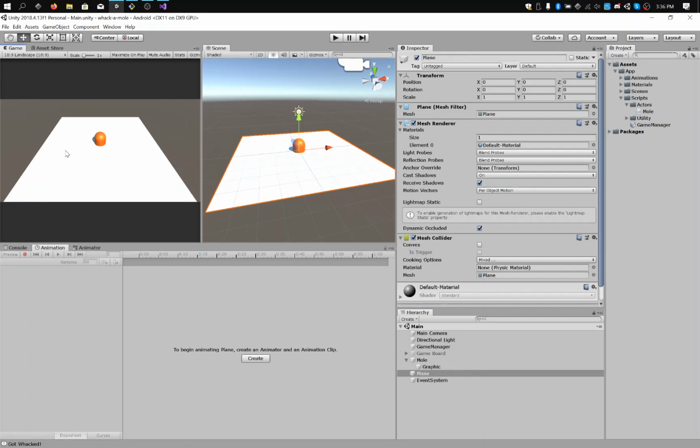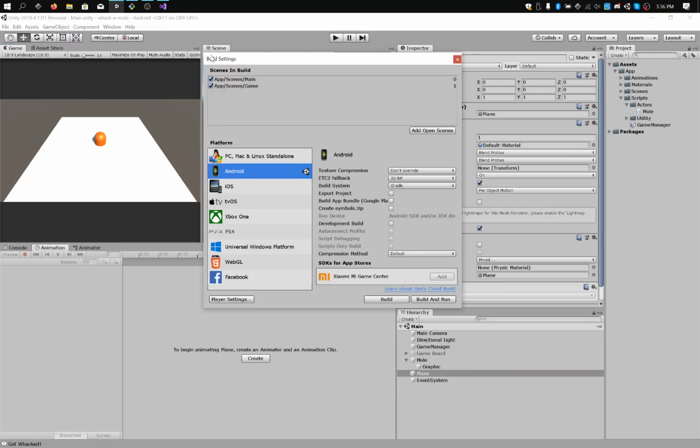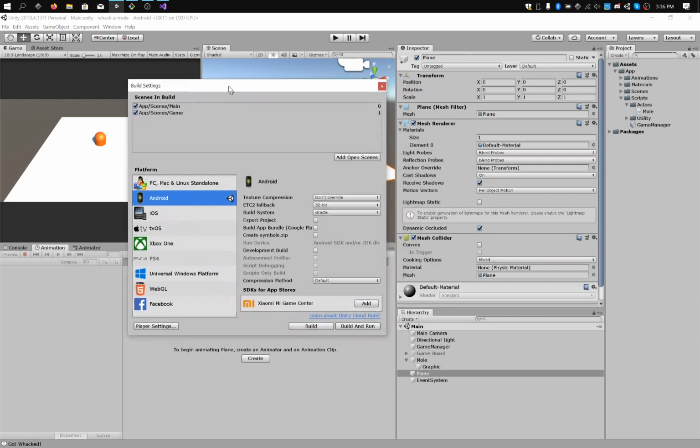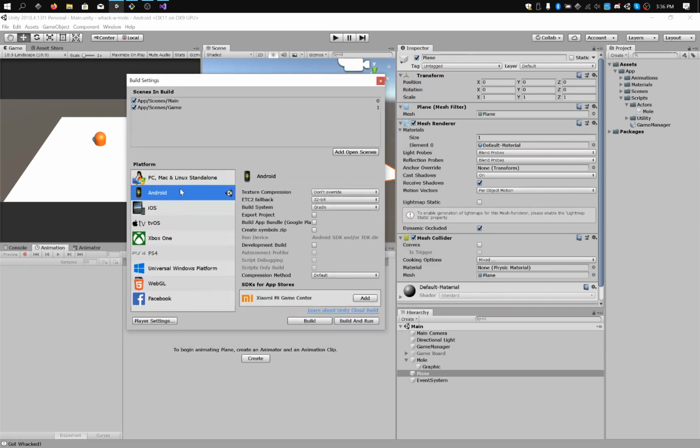All right. So how do we do this then? How do we make an APK? Well, that's the beautiful thing about Unity. You literally just go to File, Build Settings. Make sure you're on Android. Okay, we're going to go to the player settings.